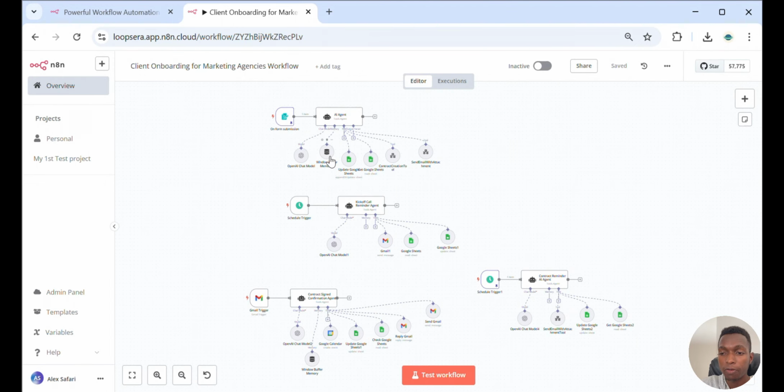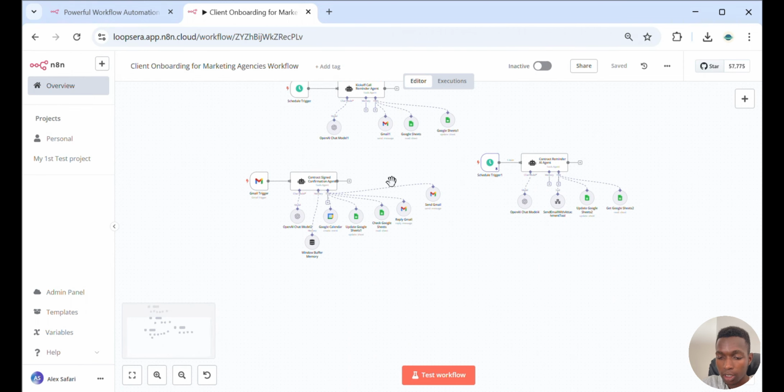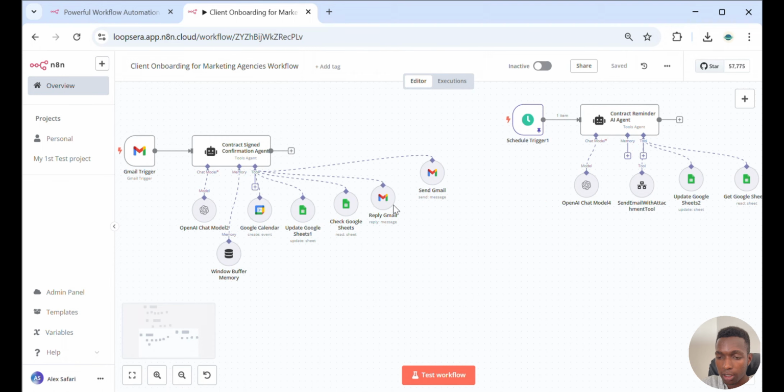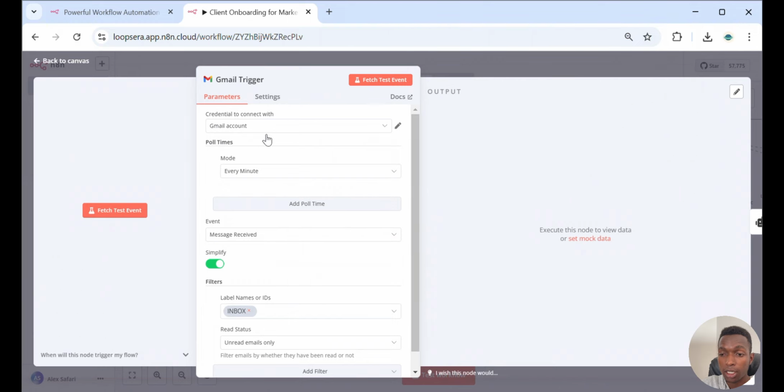Now that we're done with our first agent, let's go to our second agent. So this is our contract signed confirmation agent. It's using a Gmail trigger, and the Gmail trigger is set to monitor my inbox every minute, and the event is message received, and it's only going to monitor my inbox and unread emails only.